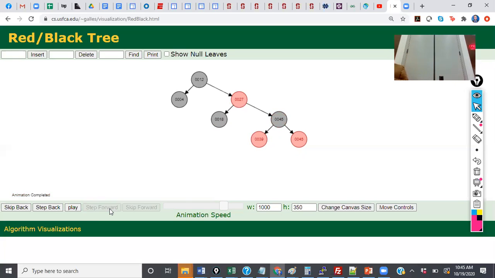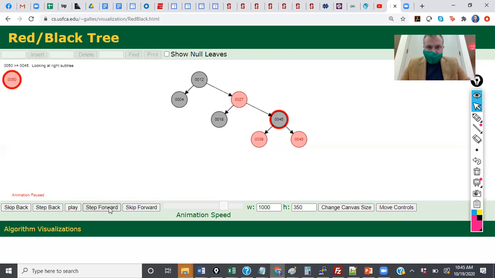So we still haven't produced this big rotation that I want to do yet. So what do you pick another number that I want to insert? 50. All right. Insert 50. So now we're going to go through here.